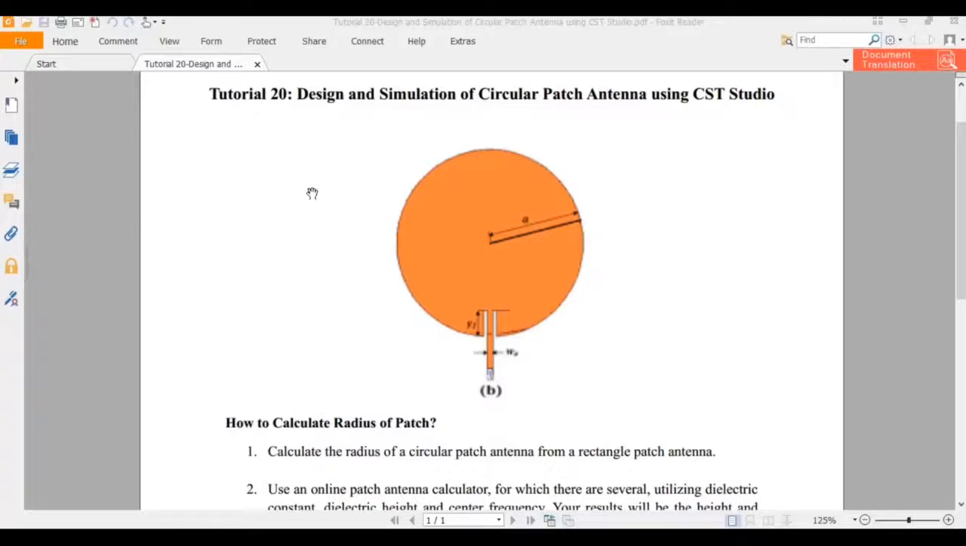Hello everyone. In this video we are going to discuss the design and simulation of a circular patch antenna using CST Studio. This is our tutorial number 20 on antennas and wave propagation.